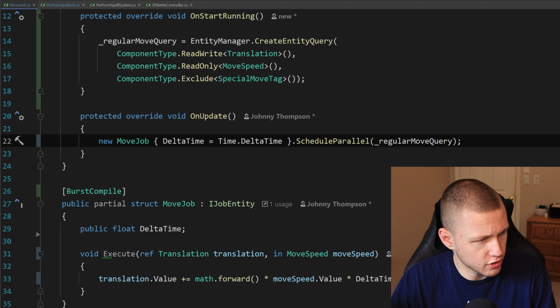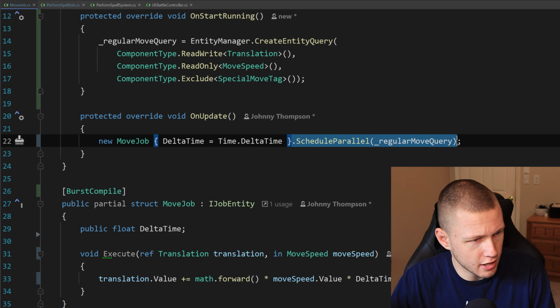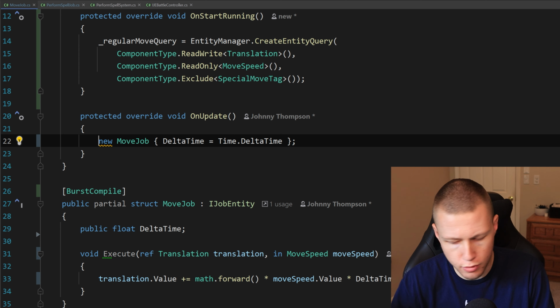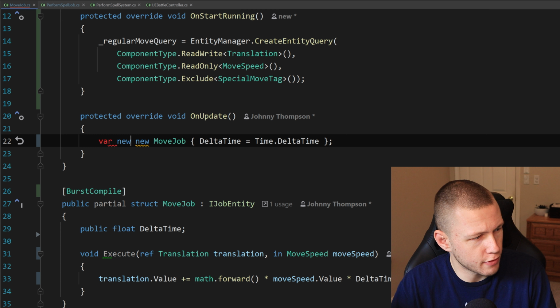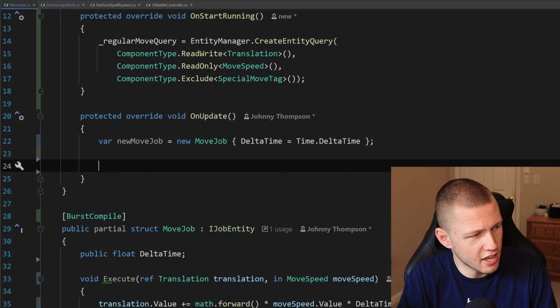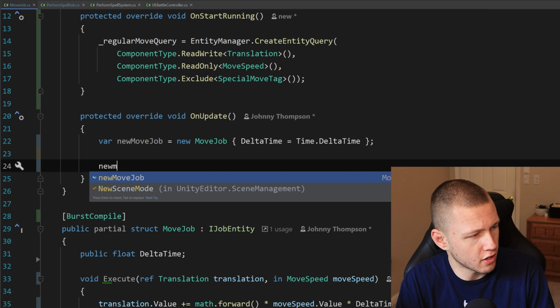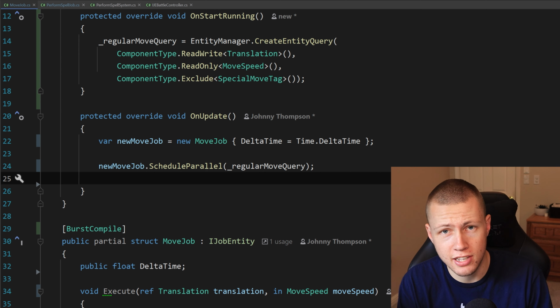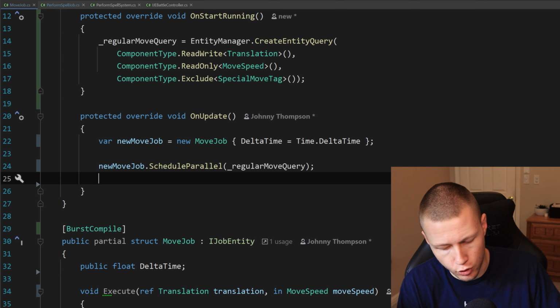So instead of scheduling this, I'm going to take that out. We're basically just creating the new move job here. Let's store this in a variable called new move job. And then under here, we can say new move job dot schedule parallel. Again, we'll pass in our regular move query. So in this case, that's just going to move that green entity.